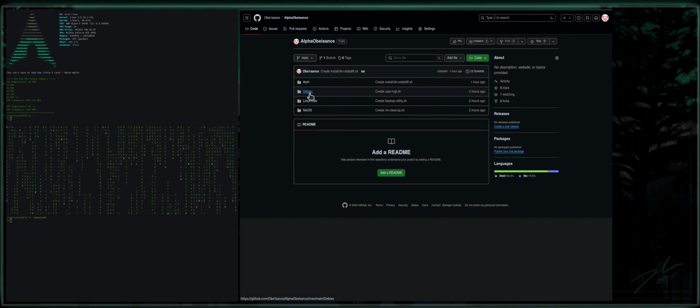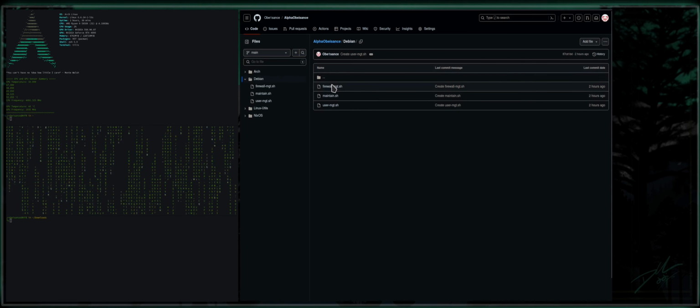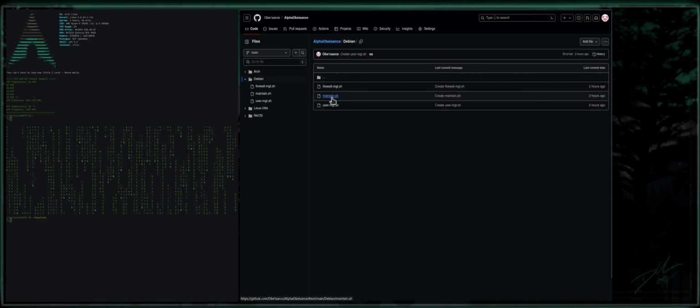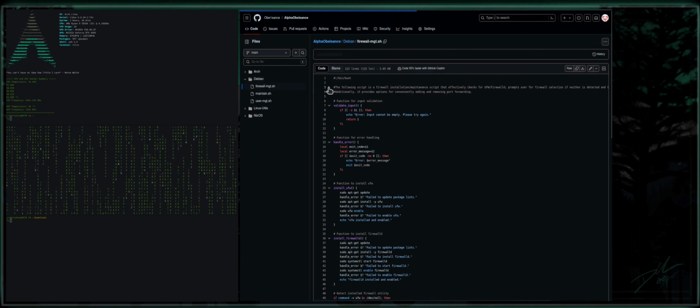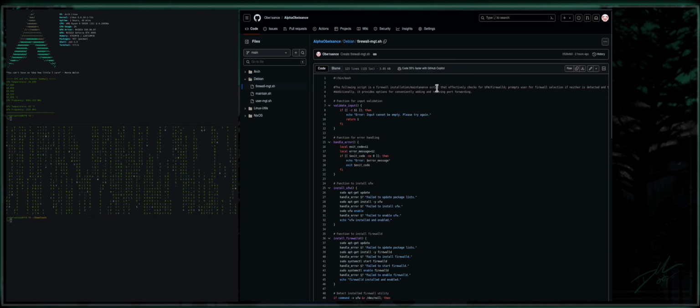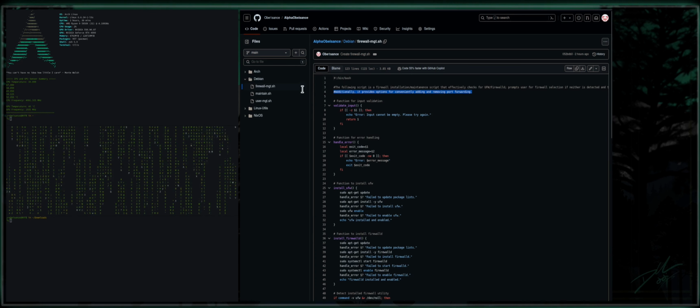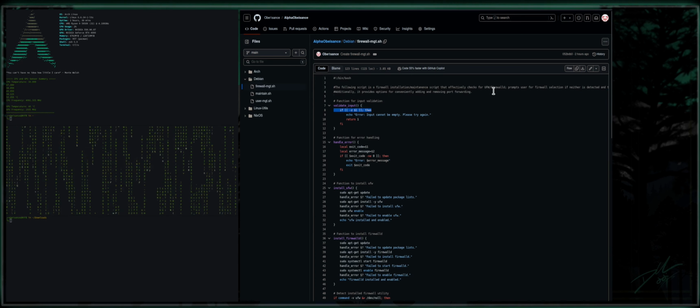So for example, if I go into Debian, you're going to see 3 scripts here: firewall management, maintain, and user management. So if you go into firewall management and you take a look, I've tried my best to briefly describe what these things do. It's nothing super intricate or elaborate. I'm by no means a programmer. These are just convenient scripts.